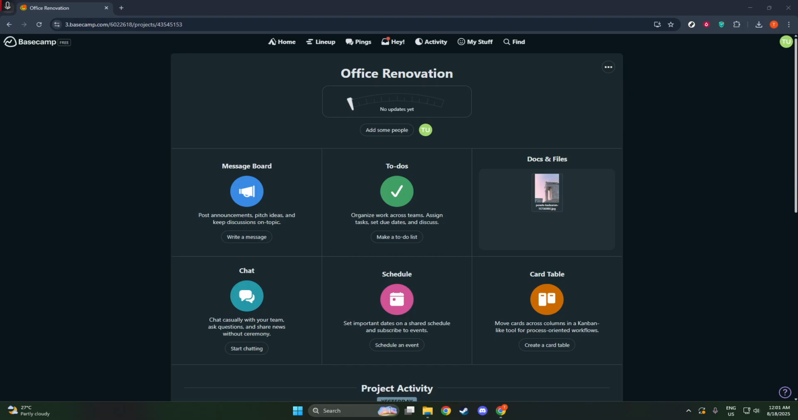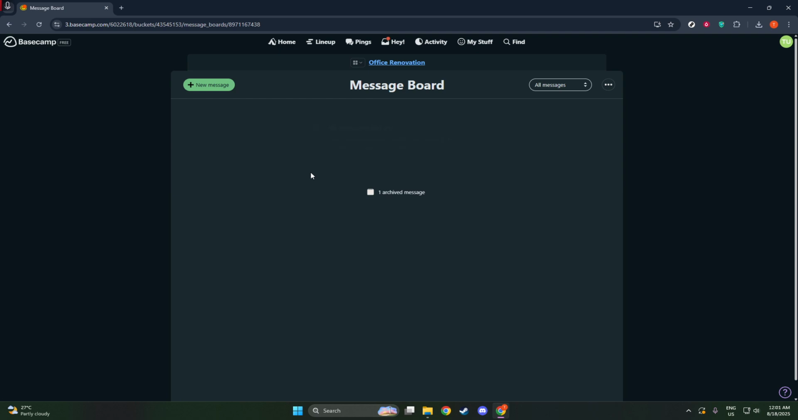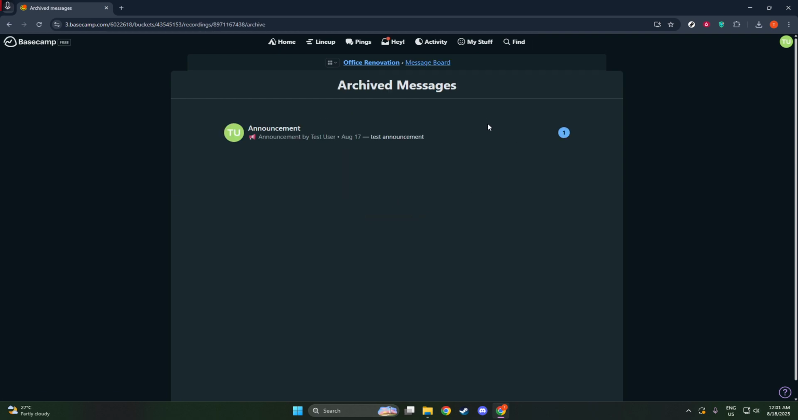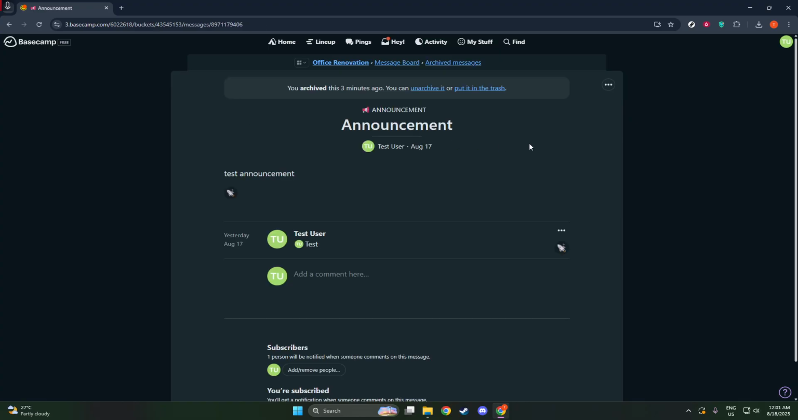Now that you're inside the project, it's time to access the message board. On the project's main page, locate and click on the message board tool. This is your central hub for communication within the project, encompassing both current and past messages. The interface is designed to mimic a traditional message board, so it's usually quite straightforward to navigate.